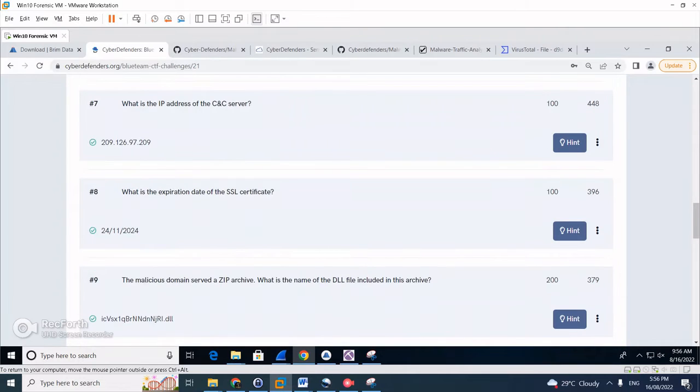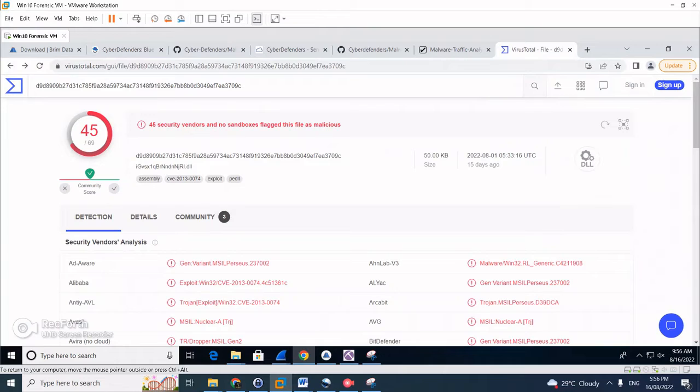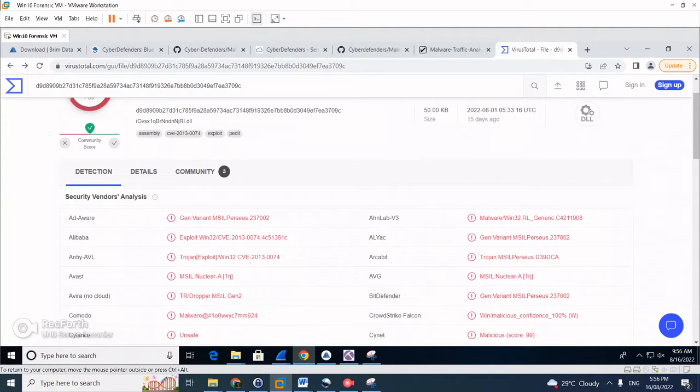Okay, see? And when you search it or upload this DLL in VirusTotal, this is a confirmed malware, right?